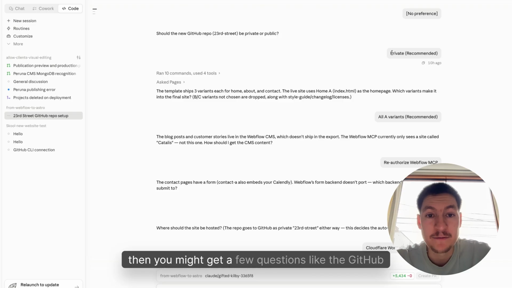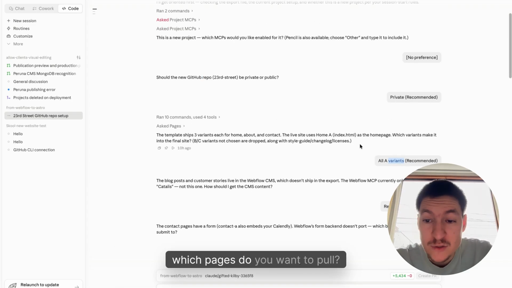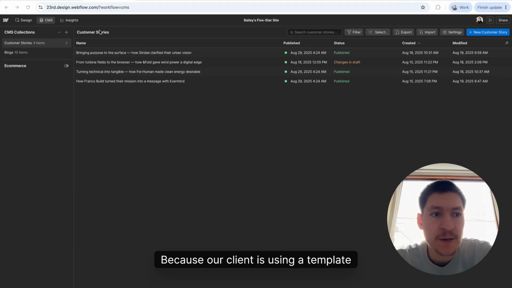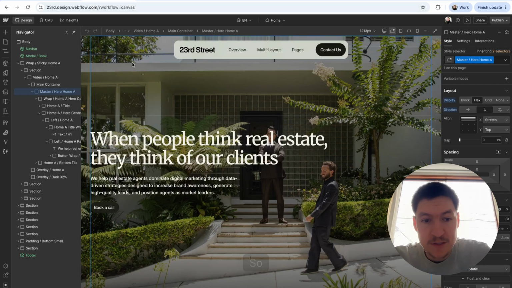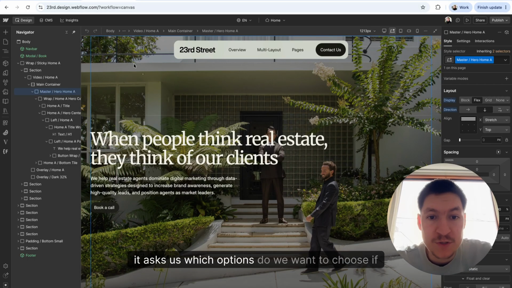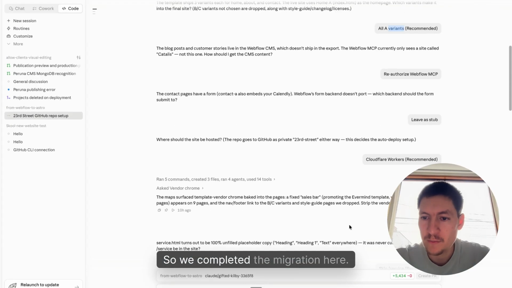Then you might get a few questions, like the GitHub repo, if it's private or public, and which pages you want to pull, because our client is using a template. They have many options in the homepage, on the about page. So it asks us, okay, which options do we want to choose? If homepage A or B. So we completed the migration here.